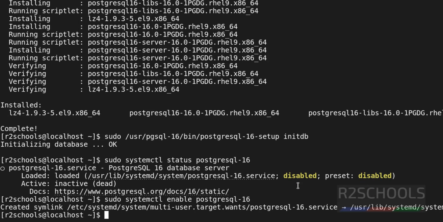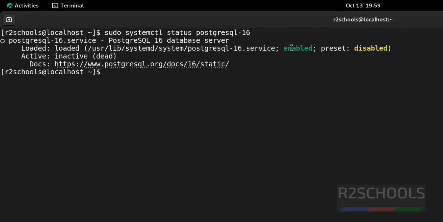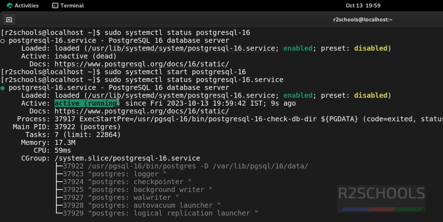It is success and it has created a symlink. Control L to clear the screen. Again verify. See, it is enabled. Before it was disabled. Okay, but still it is not started. So start the service. Sudo systemctl start, then the service name. Here the service name is postgresql-16. Now verify again. See, now it is active and running. Also see here, this is the data directory and these are the background processes for the PostgreSQL server.